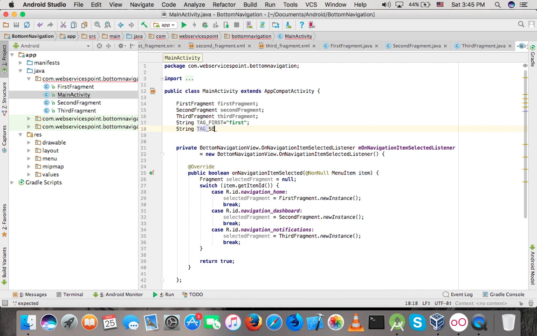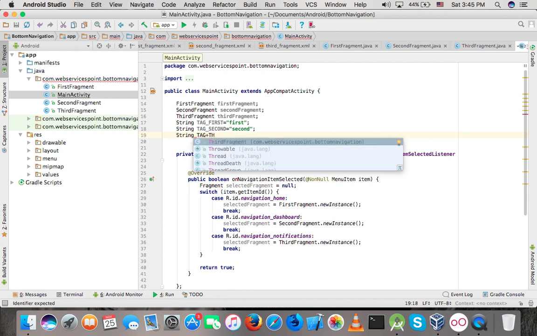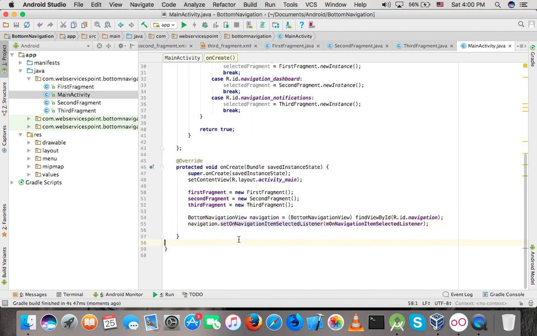Okay, second, and then we need another one, and that will be TAG_THIRD, equal to "third".